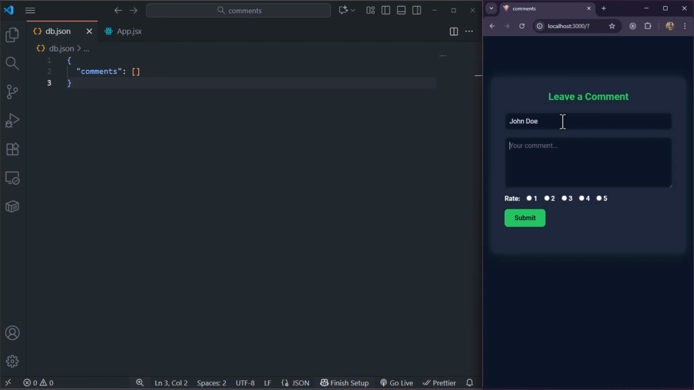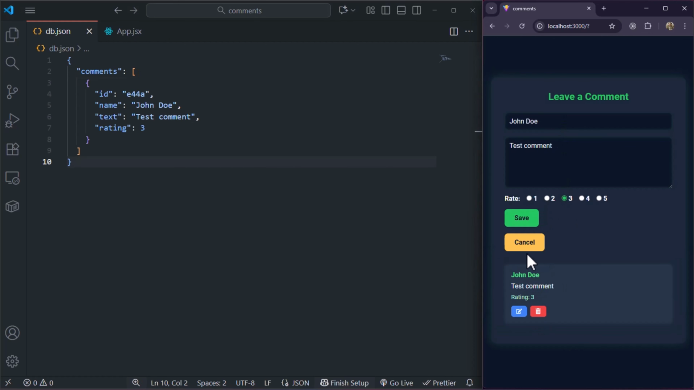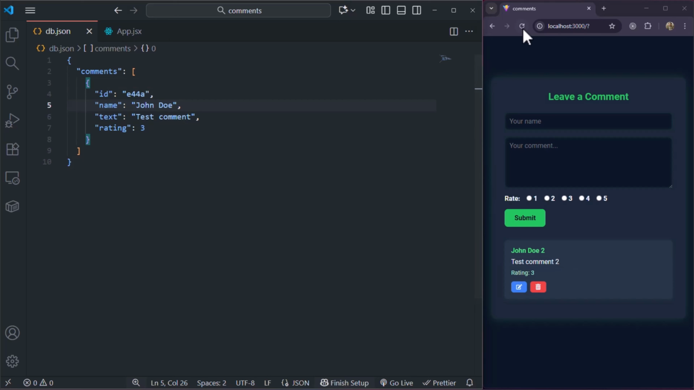Now for editing, we need to change some things again. First, let's create another comment. John Doe, test comment, rating 3. Now if I edit and save, you can see that the data changes on the UI, but it didn't change in db.json. So if I refresh the page, the changes are gone. So something is pretty much wrong here.